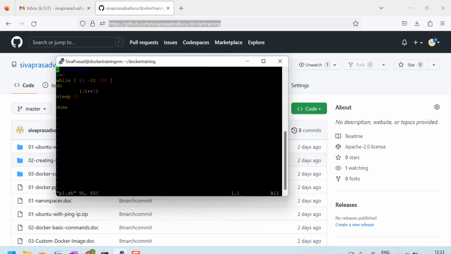See, what I have is I initialized i equal to 0, and in a loop until 100, every time in the loop I am making this process sleep for 10 seconds. That's all. So 10 into 100, 1000 seconds. Until 1000 seconds, this process will be running in a loop. That's all.